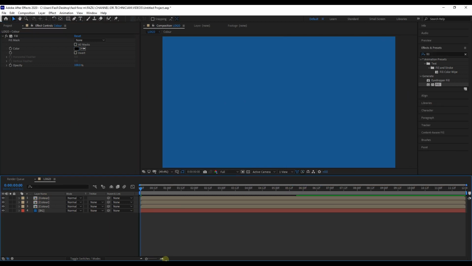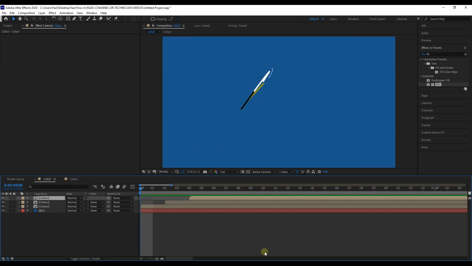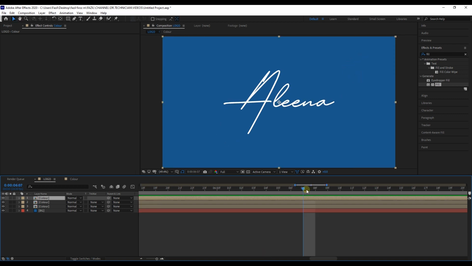Alright, select the first and second color layers. Then move them a little bit forward. Select the first color layer, and move it a little bit more forward. Look at the preview. Perfect. It's not over yet.